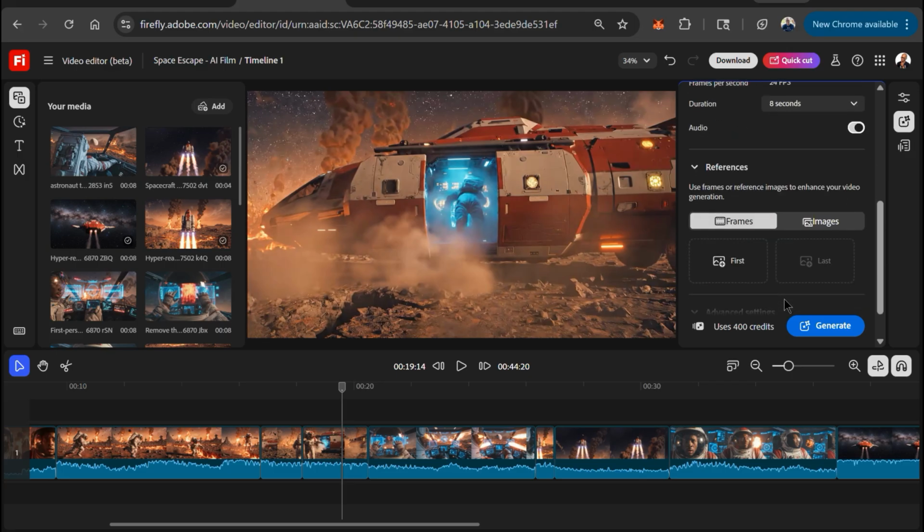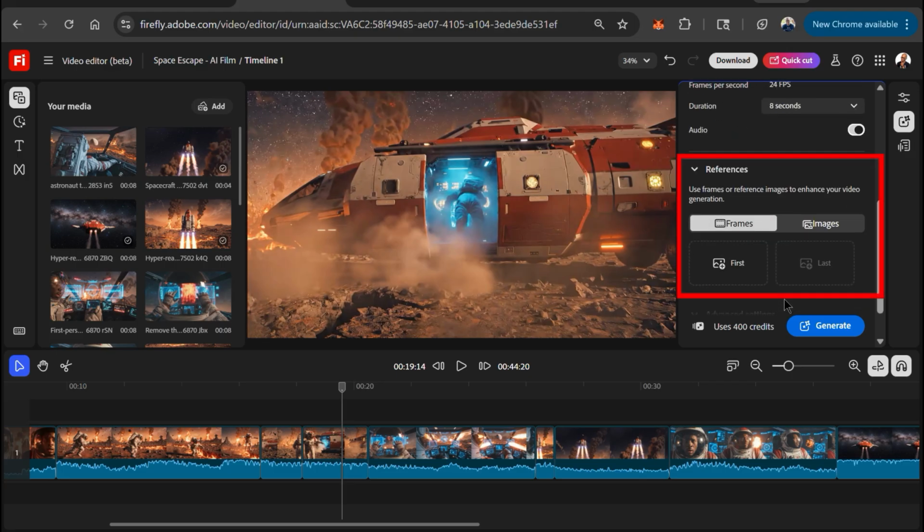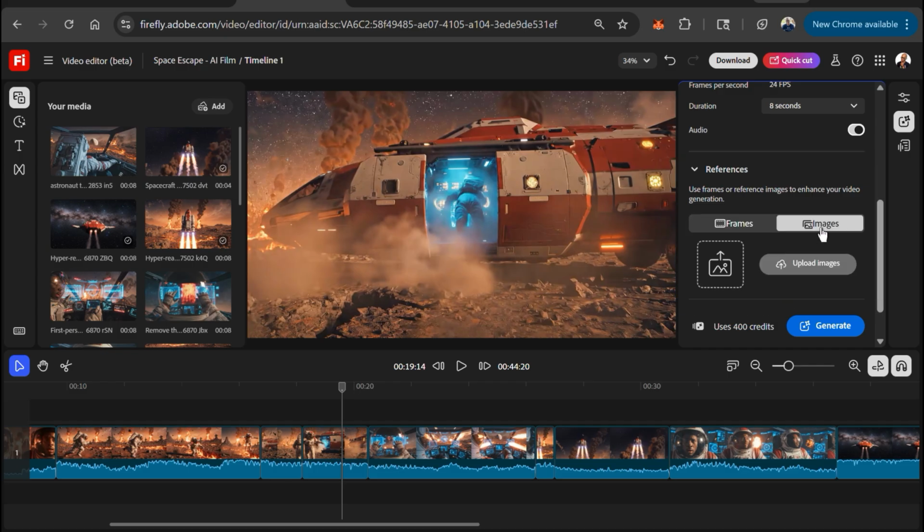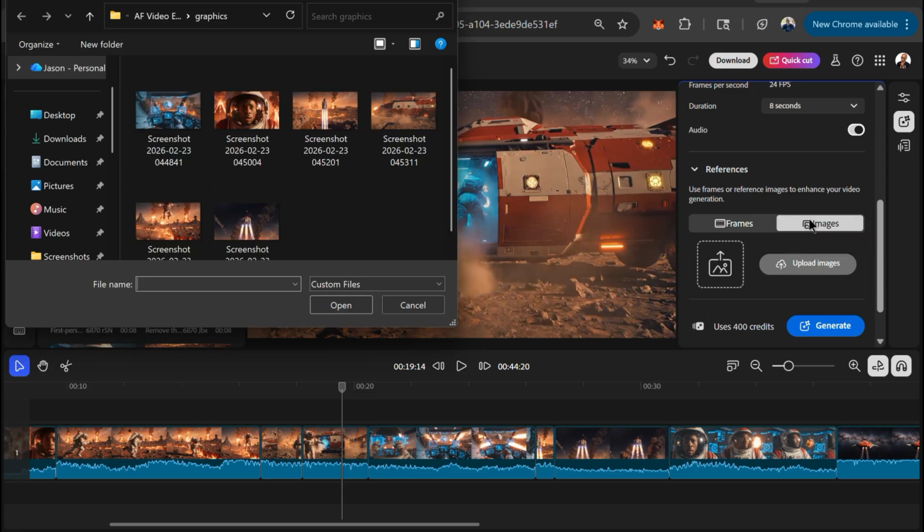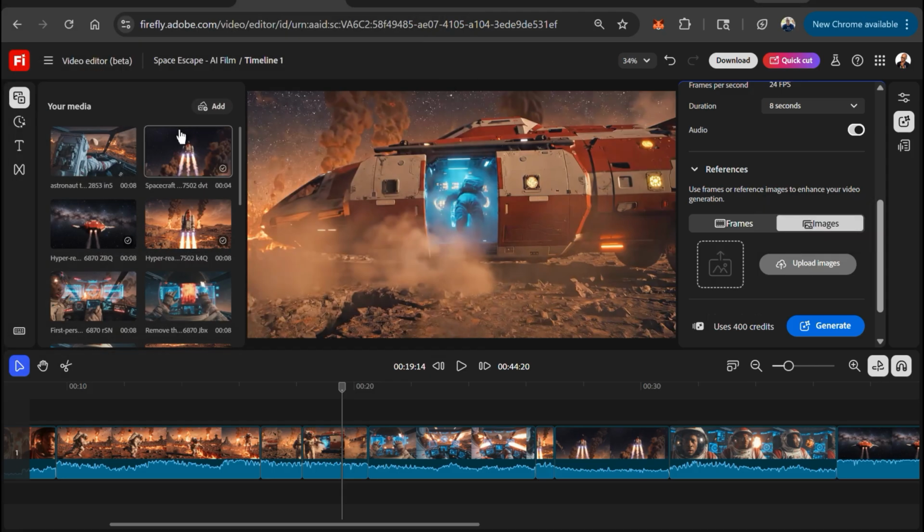And if you keep scrolling down underneath your general settings, you'll see the references section. If we click the images tab, we can upload reference images to make sure my scene stays consistent with the rest of my film. So let's add an image of the inside of my spaceship and of my astronaut. There we go. Now my video should have the same character and style as the rest of my film.